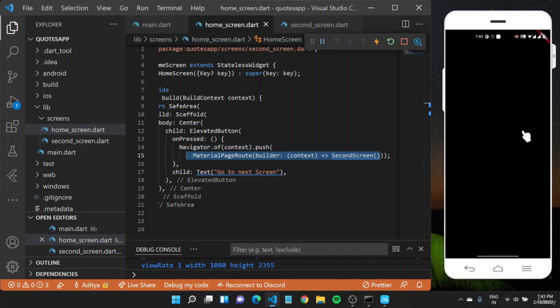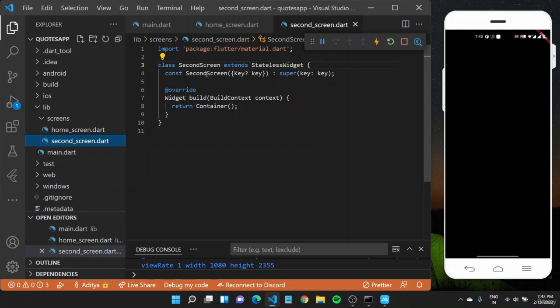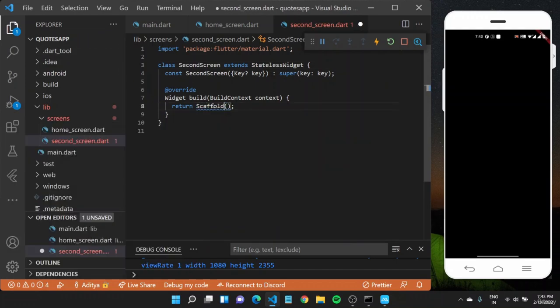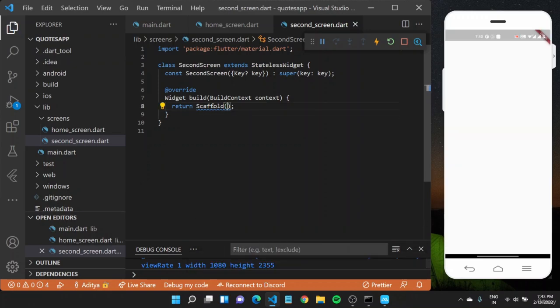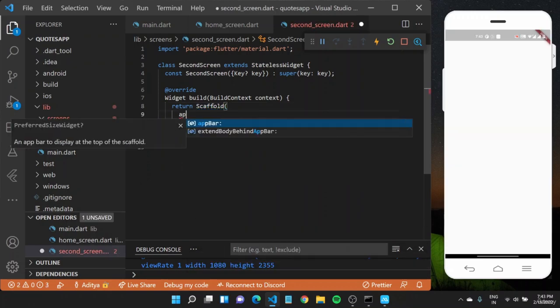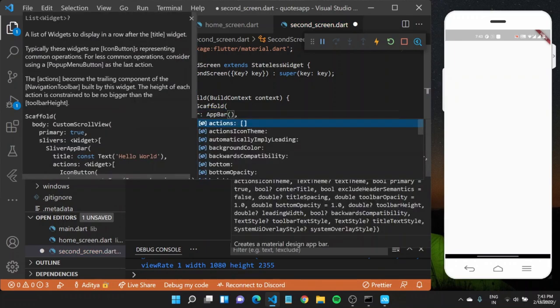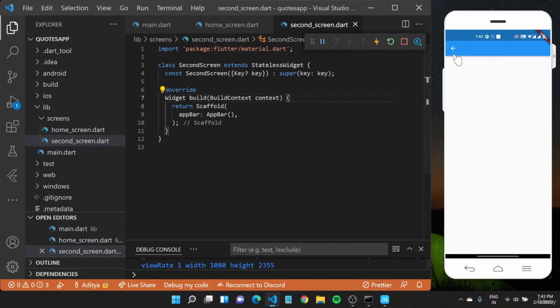If I click on go to next screen, you'll see a blank screen appears, which is because this second screen has only an empty container. If I make this a scaffold and save this file, you'll see it becomes white. Also, to visualize it better, let's have an empty app bar on our next screen. If I save this again, you'll see a blue line appear here, but there is also this back button on top. If I click on this, you'll see you come back onto your existing screen.